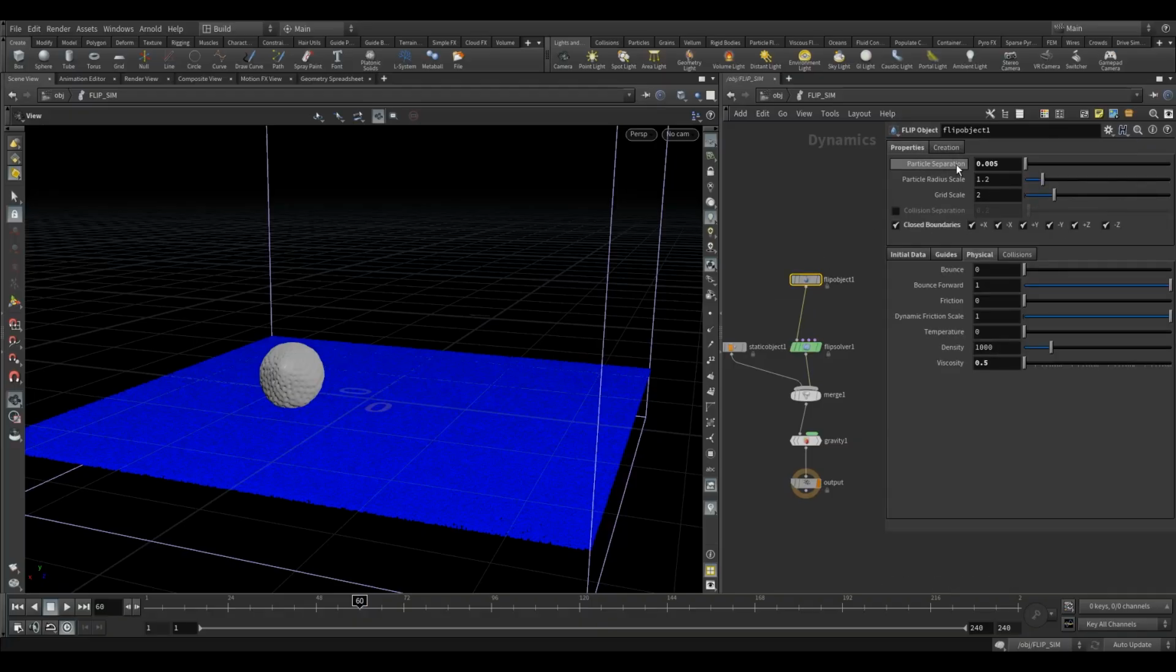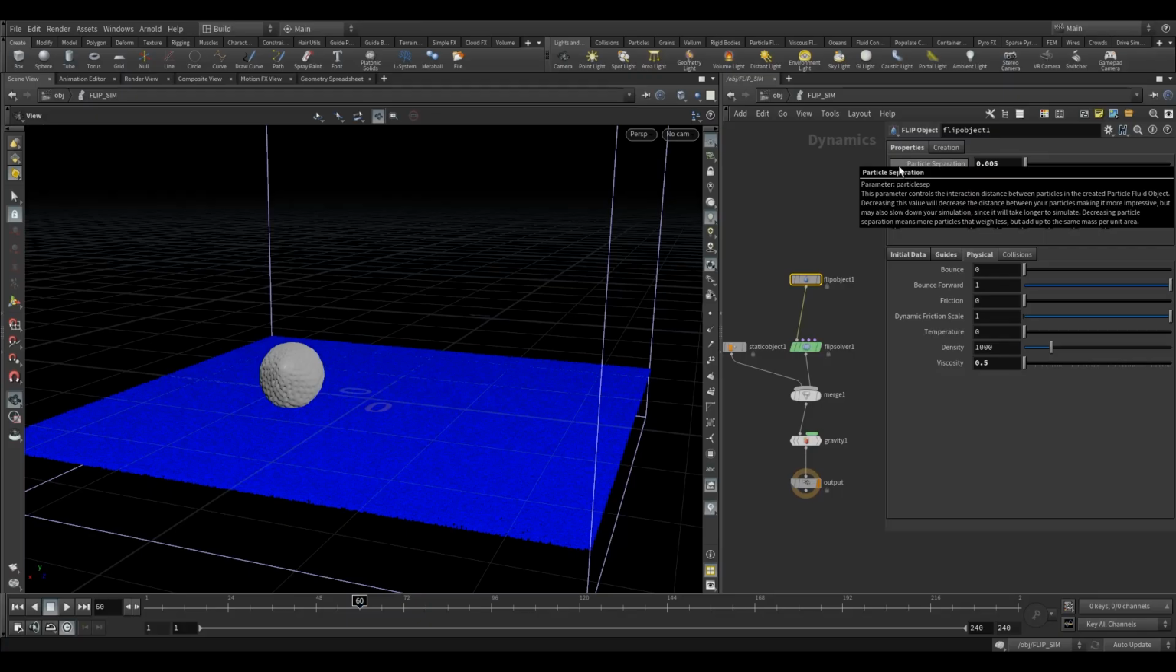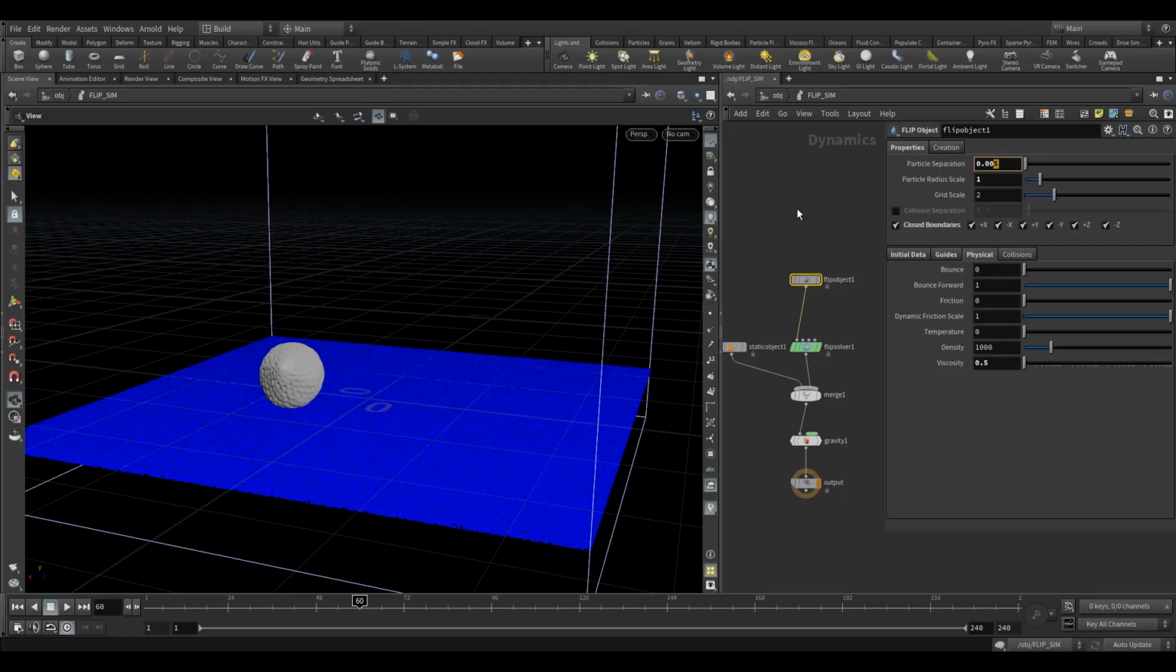But I'm going to drop the particle separation again. Oh, I'm going to drop this to 1. So particle radius scale. As you can see there, setting this value higher will result in more volume in the fluid. So we're not too worried about that, but less surface detail. So I want to get a lot of nice fine detail. So I'm going to drop this down just to 1, and also try pushing this down.